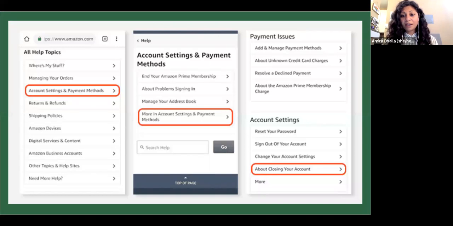And so Amazon here, if this is specific to the Prime account, if you want to close your account, you would most likely go to My Account Settings. And from there, you'd probably go to More About Your Account Settings. And from there, it should be an easy click that says Close Your Account.